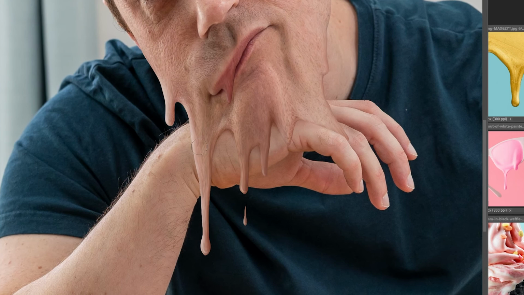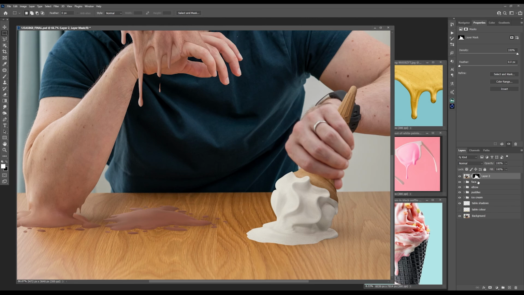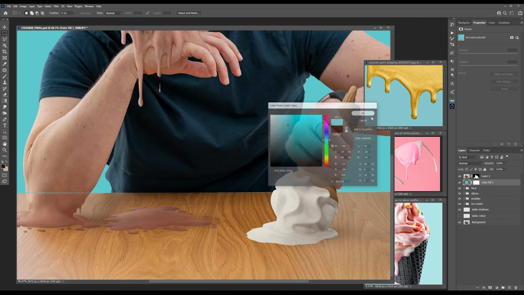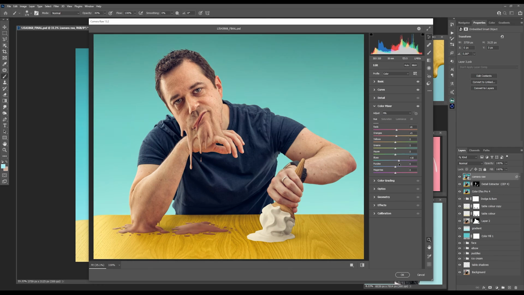For the final steps in really making my image stand out, I firstly recolored the table to a more saturated yellow. I then cut myself and the table away so that I could play around with a solid color background, which turned out to be blue. I then made some changes to the tonal contrast, color processing and details in Nik Color Efex, followed by some overall color tweaks in Camera Raw. And that's it, we've reached the end.